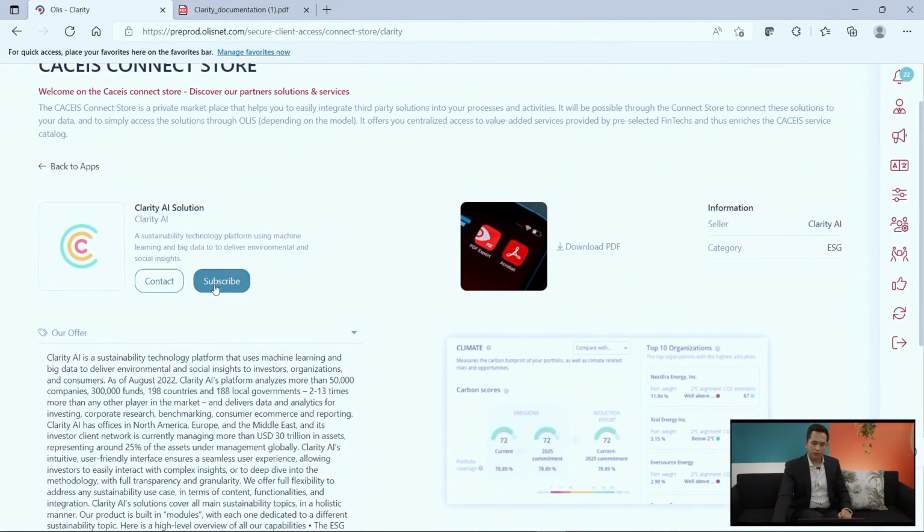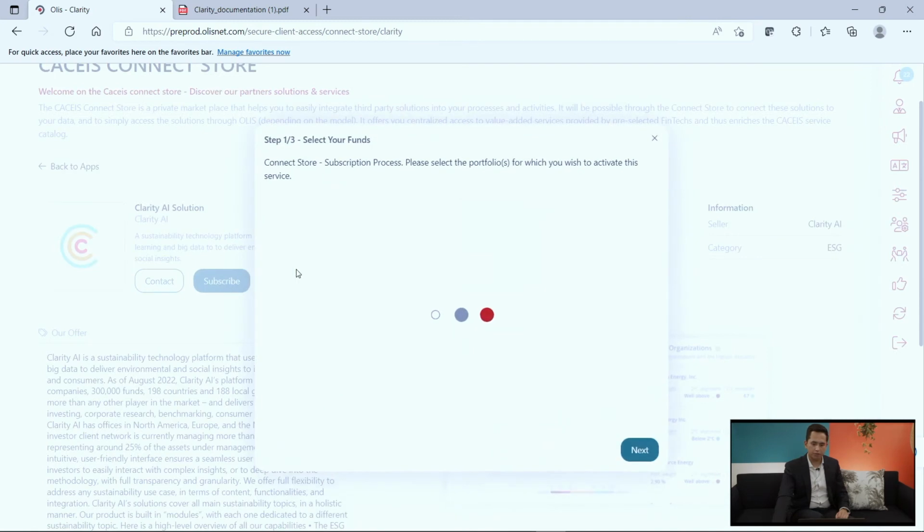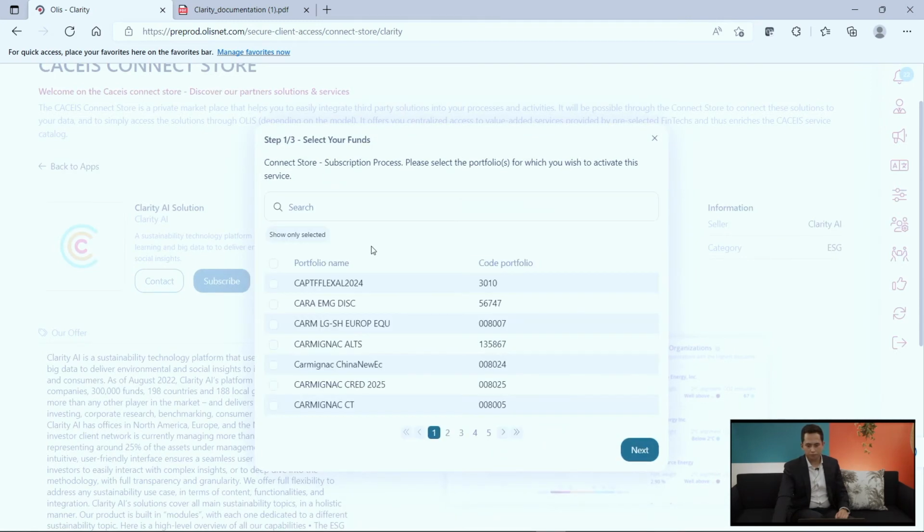And so if a client was interested in this solution, they would be able to click subscribe. It would connect to all the portfolios within their accounts and their parent organization. And so let's say I would like to have ESG information and Clarity data on these funds. You click next, and it will take you through all the steps to subscribe online to the Clarity AI solution.